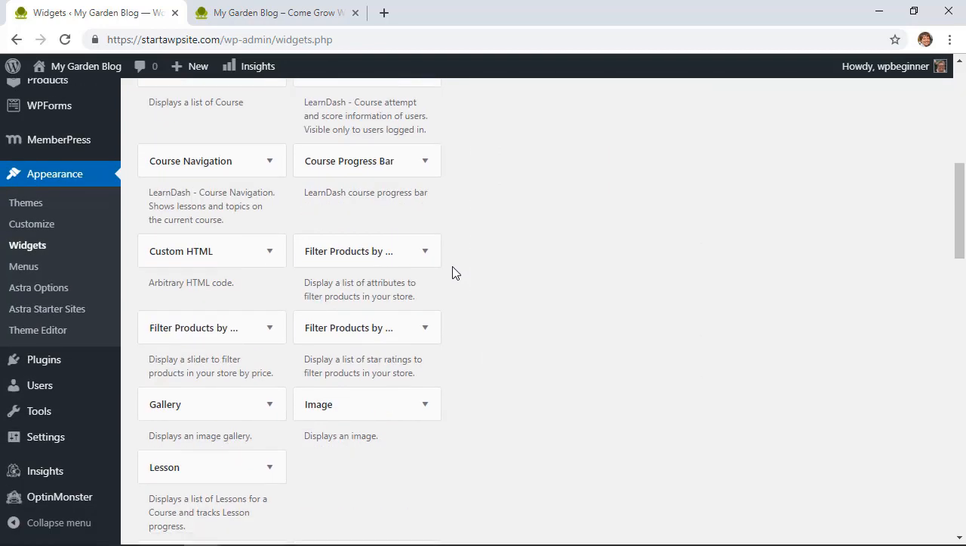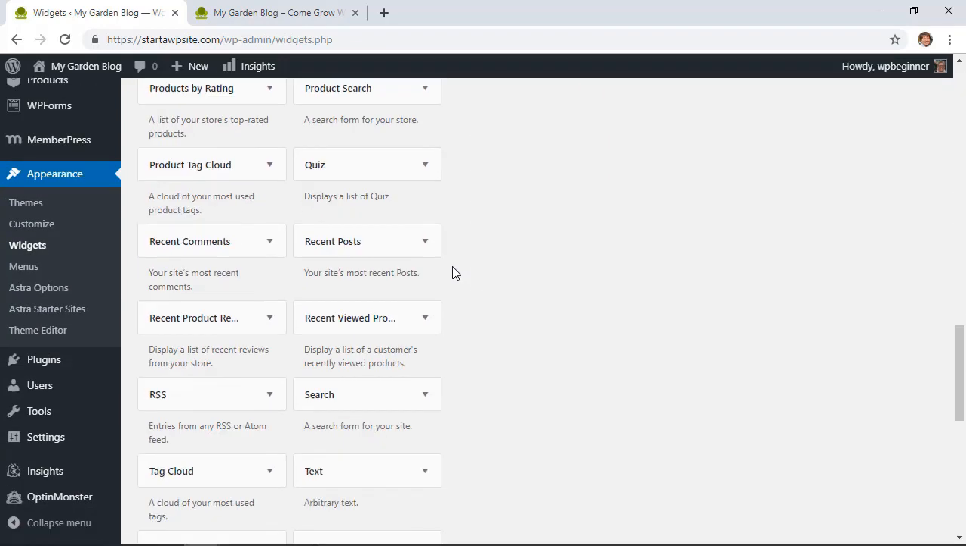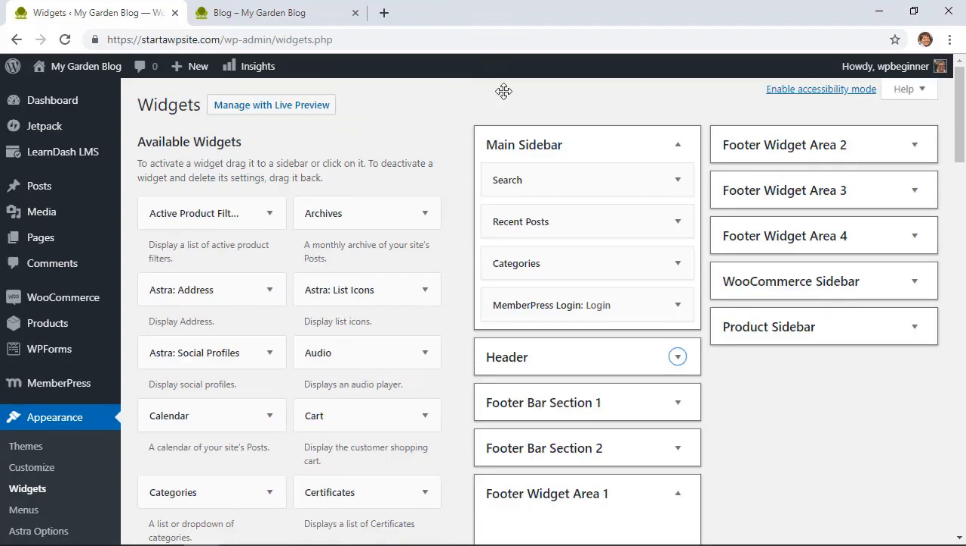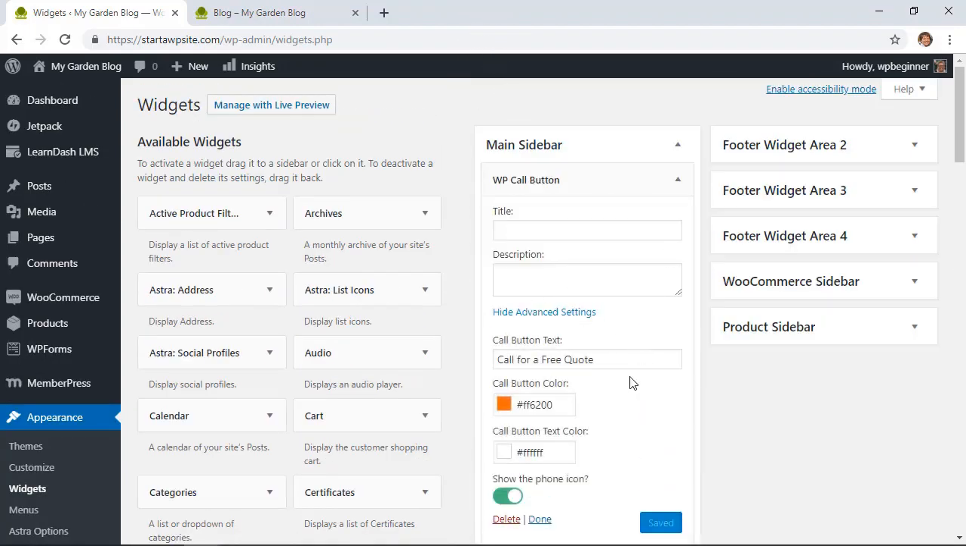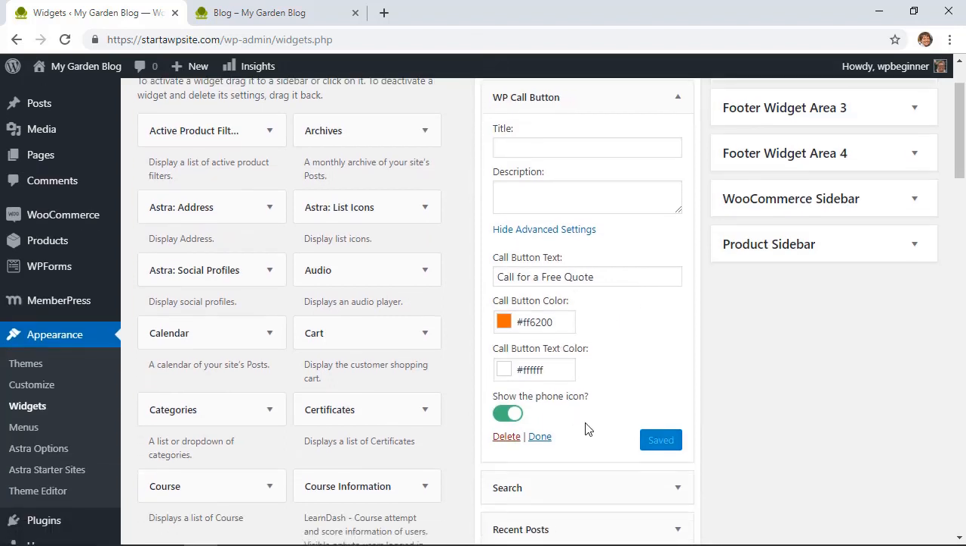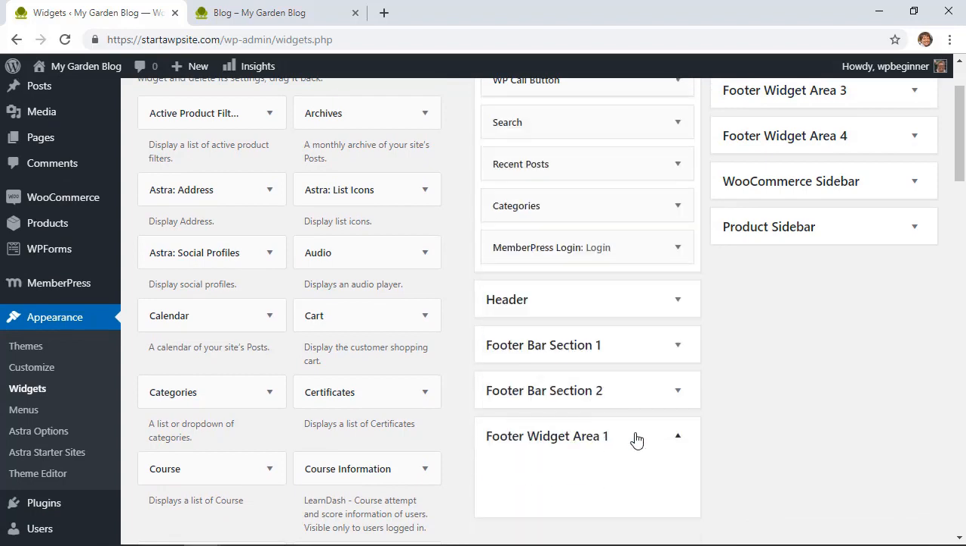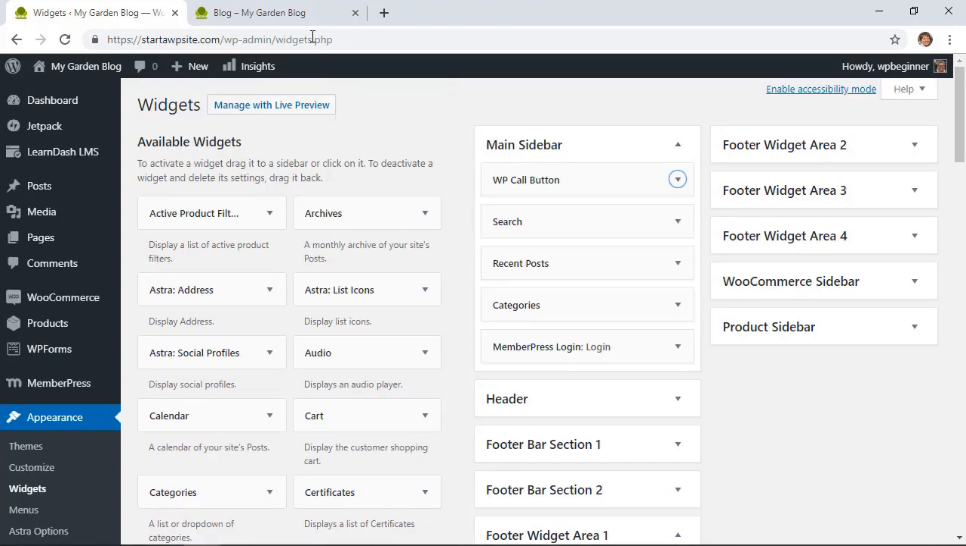First, I need to scroll down and find the WP call button widget. So this is the one I want. So I'm going to left click and drag this up. And what I want to do is show advanced settings so you can see this is all the information. And we're happy with that. And because we haven't made any changes, it's already saved.